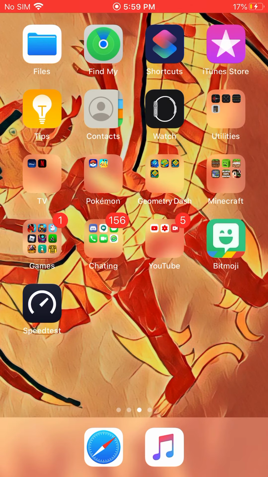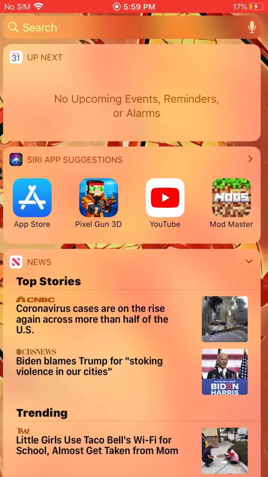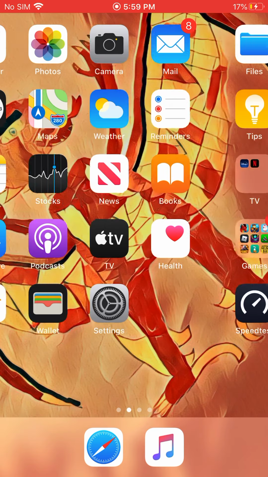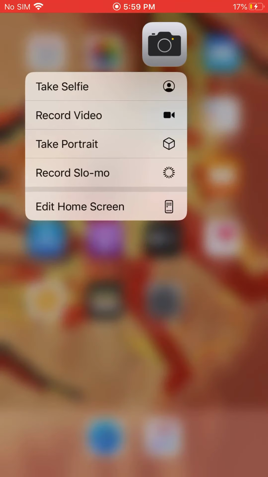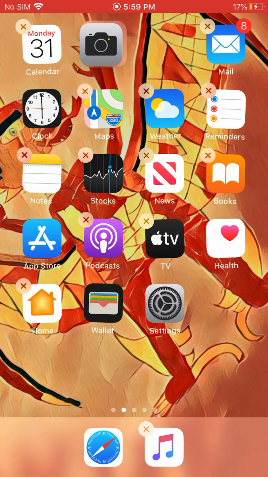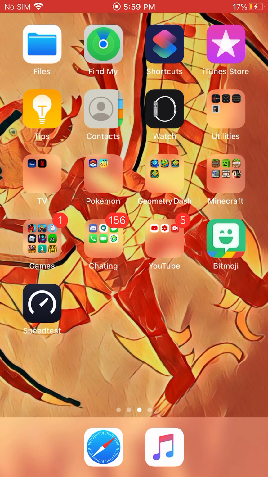Next, I only have 3 pages on here. Well, technically 4. This is the first page. This is the second page. This is all the essential stuff. Maybe I can edit the home screen, drag that into here, and make this the photography page. And then I'll probably get iMovie to do some other stuff.